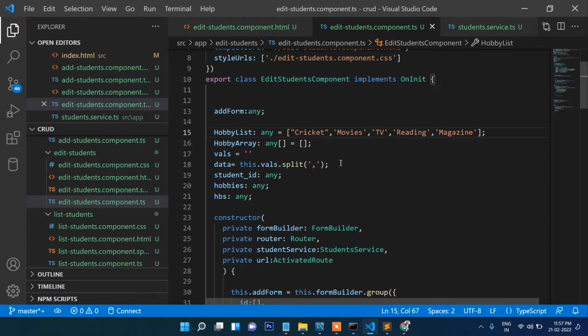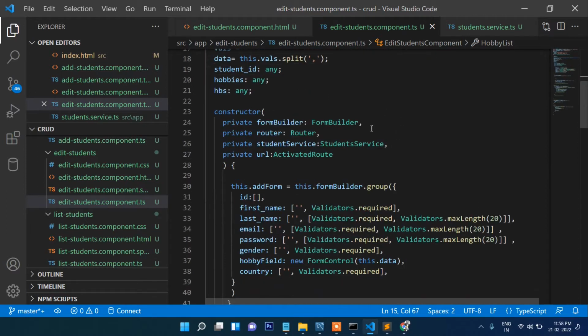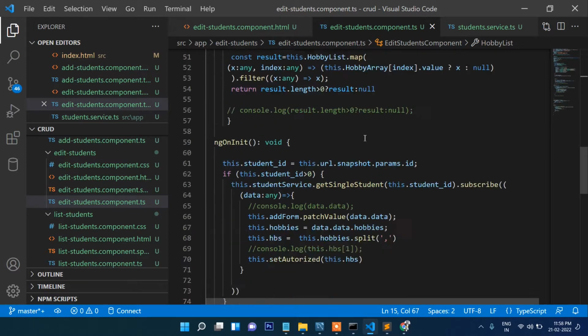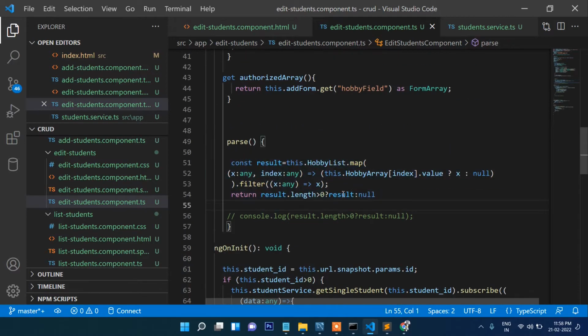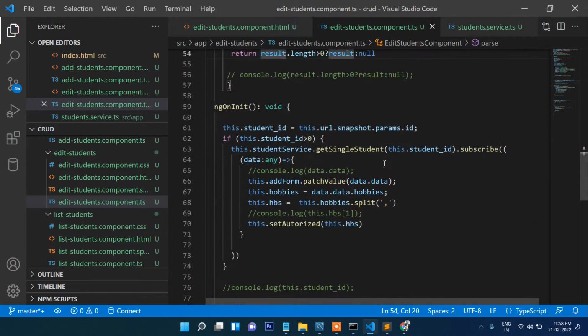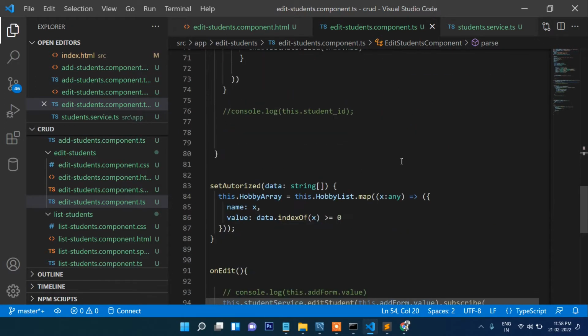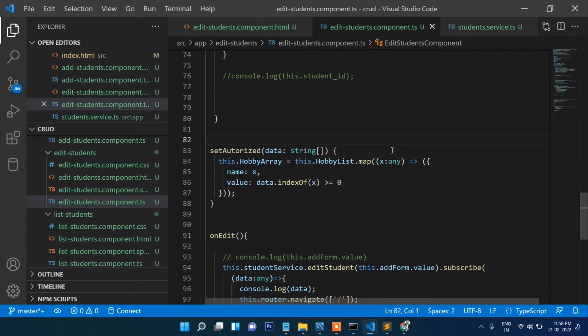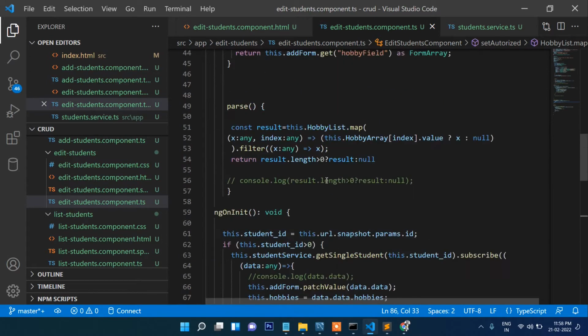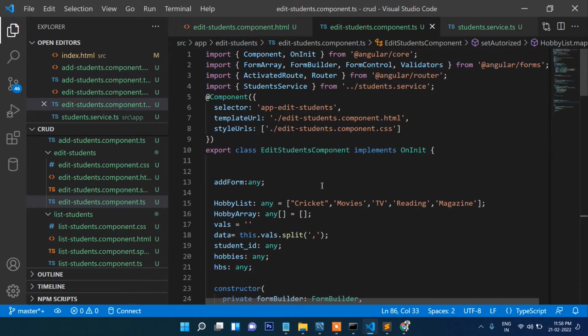The complex thing is, I know, this parse here. This parse is for check and uncheck, whether the value is coming null or not. So this part is a bit complicated, and this one also, but you can understand it, it's not very complicated anyway. So guys, hope you like this video. In this video I've shown you how to edit and update. So this CRUD operation is complete.